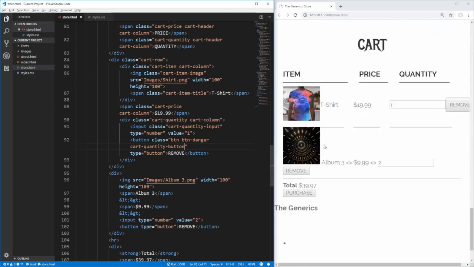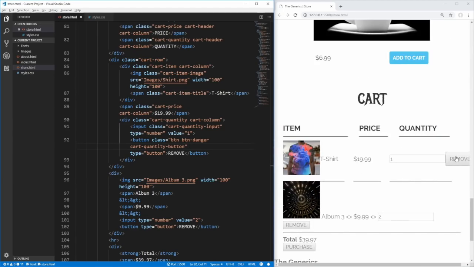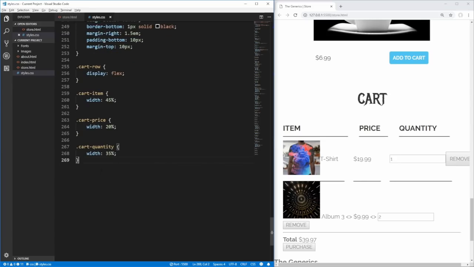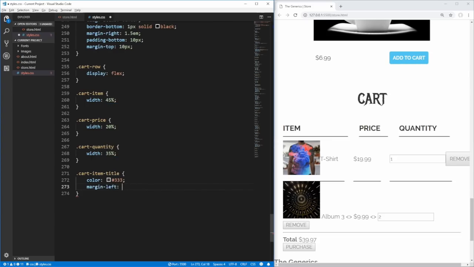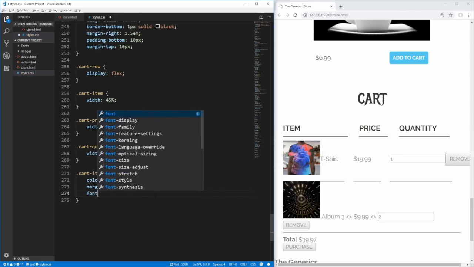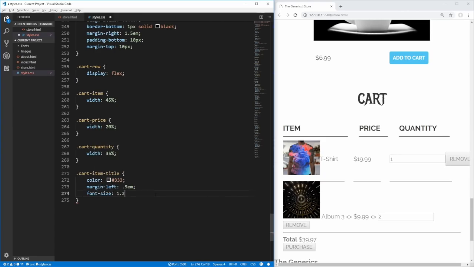If we save that, you'll notice nothing over here changes other than the button styles are applied to this button. So then we can go into our styles.css and actually start selecting and styling these elements. So let's go down here, and first let's style the actual title, the t-shirt title here, by using cart item title selector. And then inside of this title selector, we'll put the color to be a slightly darker color. We'll give it a little bit of margin on the left side so that it's not quite right up against our image here, as you see. So we'll just use 0.5 EM for this. And then lastly, we'll increase the font size slightly to 1.2 EM.